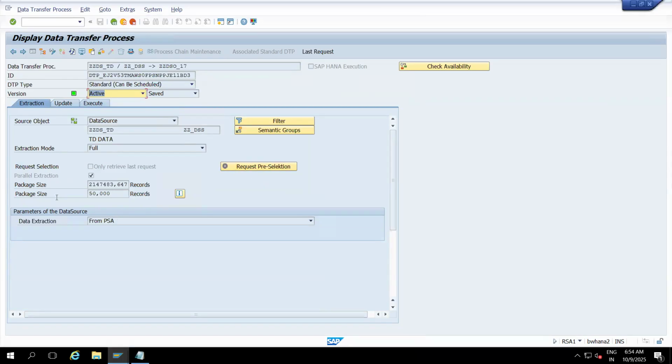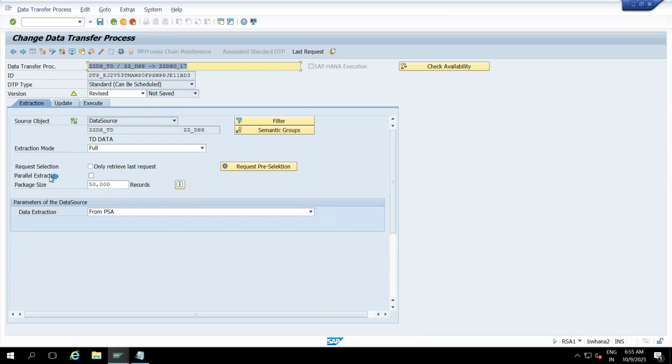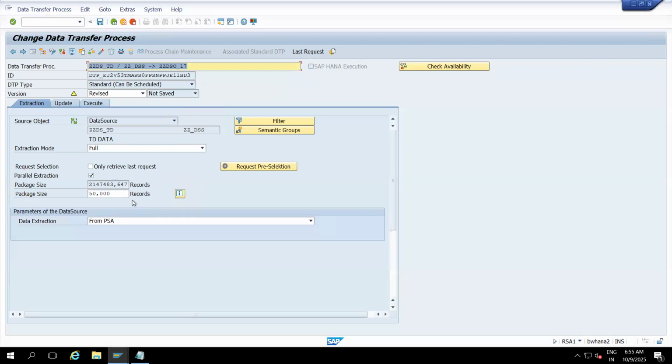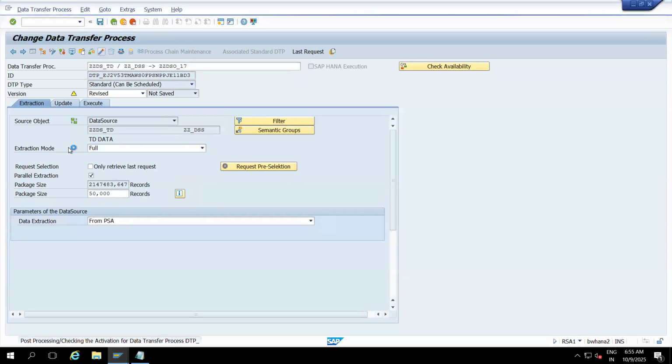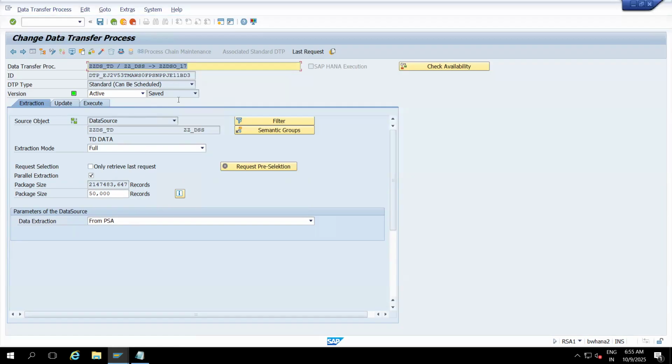Here, parallel extraction is very important. When you are trying to load the data, you need to select this option. If you don't select it, it will take a long time. If I remove this option, see what happens, packet size as well. This is very important and should always be selected, otherwise it will hurt performance. Parallel extraction means it splits the data load multiple times, packet wise.